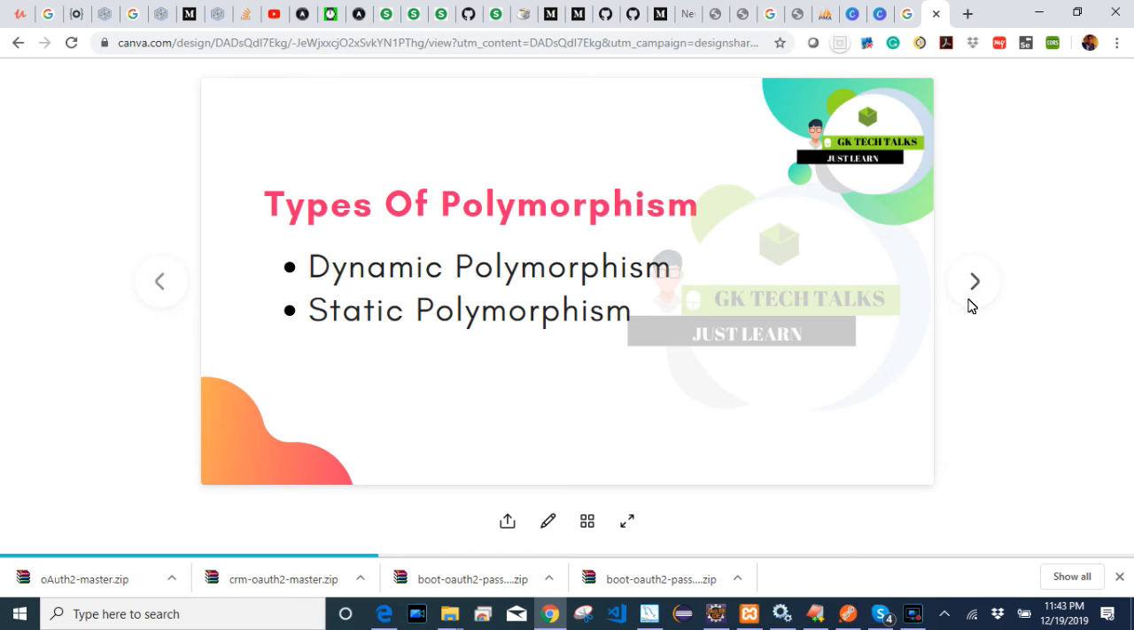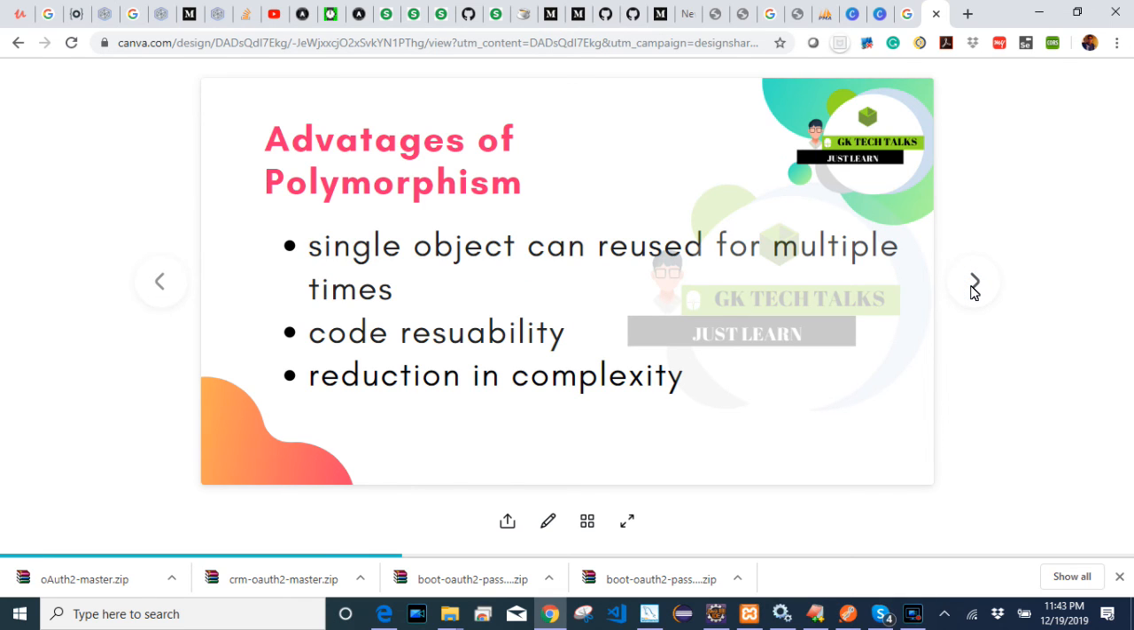What are the advantages you get from polymorphism? A single object can be reused multiple times. You need not recreate the object. So code is reused here and the complexity of the program is reduced. Instead of taking multiple objects, you can reuse the same object for multiple purposes. That will reduce the complexity of the code.